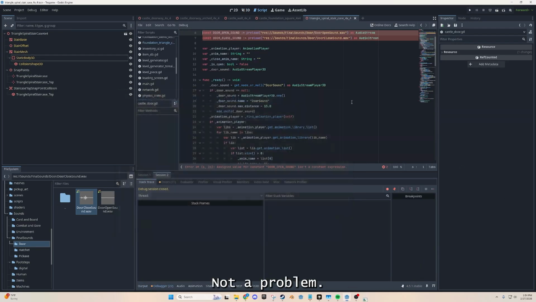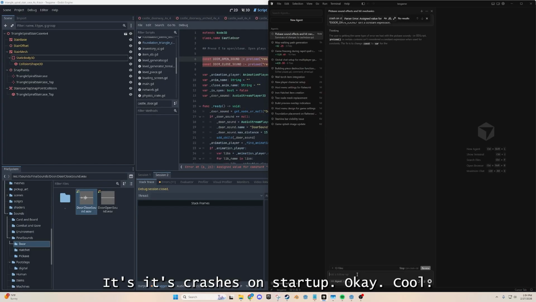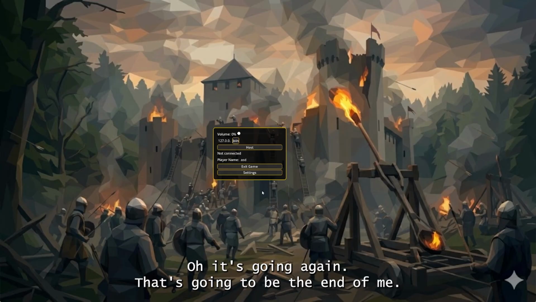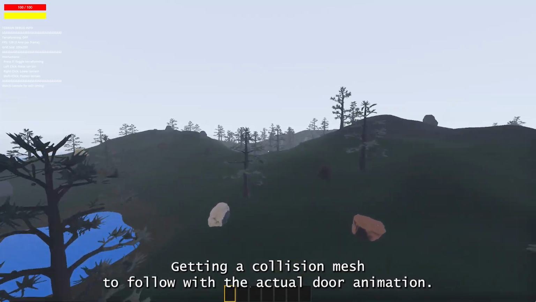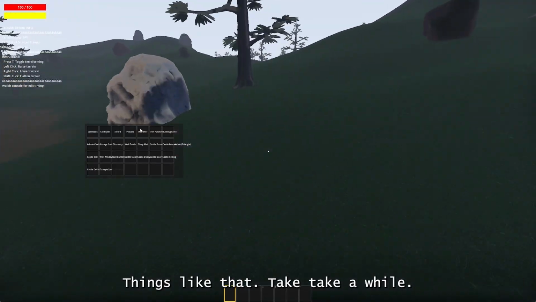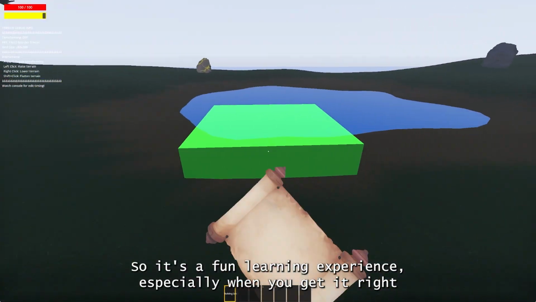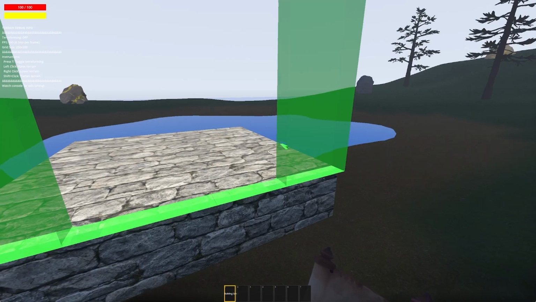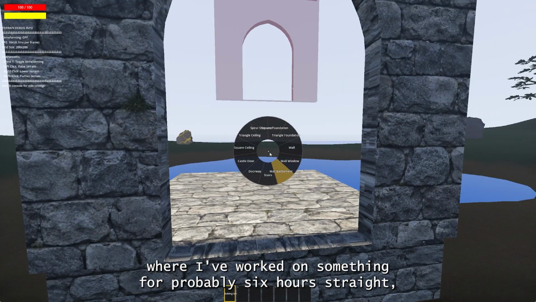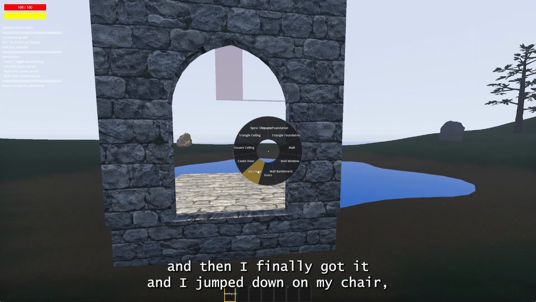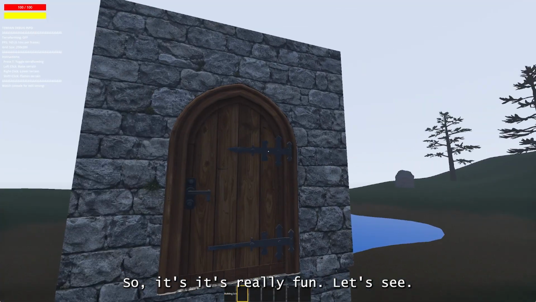Okay, cool. Not a problem. Let's do this. I actually get very rare it crashes on startup. Okay, cool. That's gonna be the end of me, that music. Getting a collision mesh to follow with the actual door animation, things like that take a while if you don't know what you're doing. So it's a fun learning experience, especially when you get it right eventually. There have been a couple times where I've worked on something for probably 6 hours straight, and then I finally got it and I jumped out of my chair kind of excited, and my wife like freaked out. So it's really fun. Let's see.